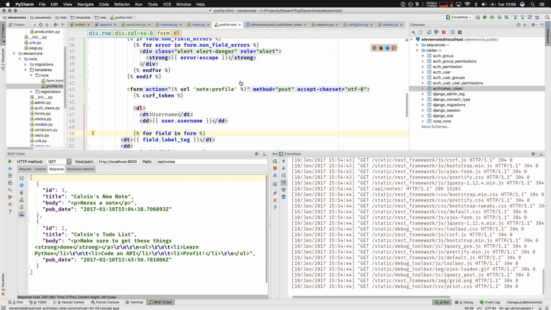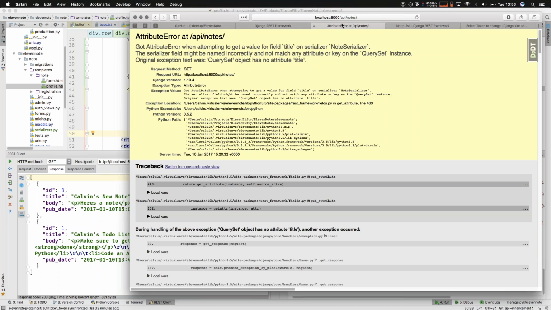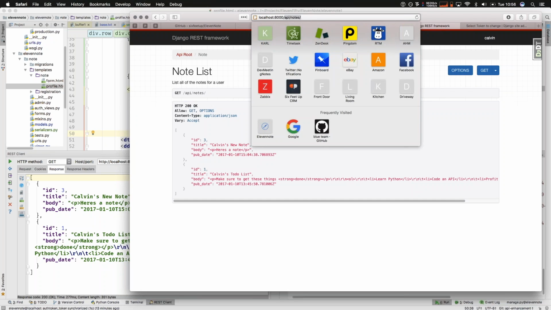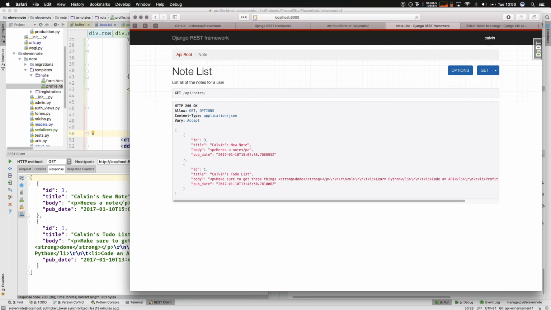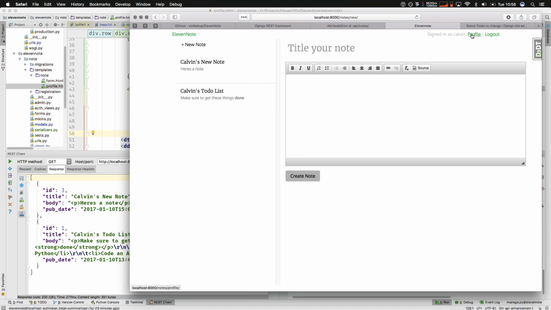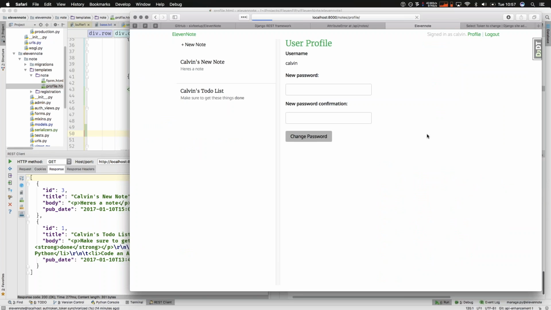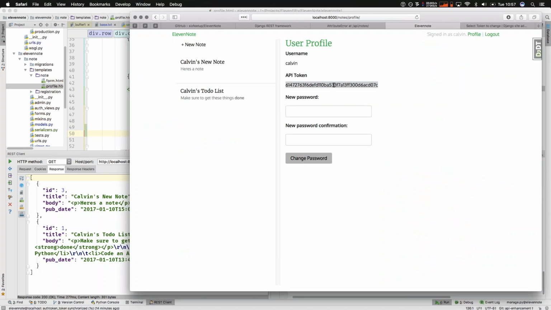So I've opened up my profile. Go ahead and show you the notes again. On a nickname and password, but they can't see their token yet. This again is a very easy change. We'll just change this to API token. And as I did in the terminal, we can just show the auth token. So if we refresh, we now see here's our API token.